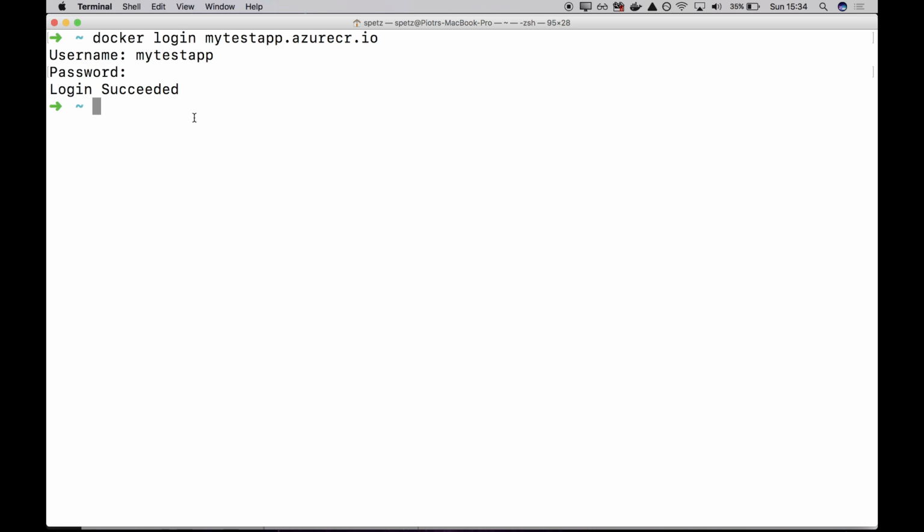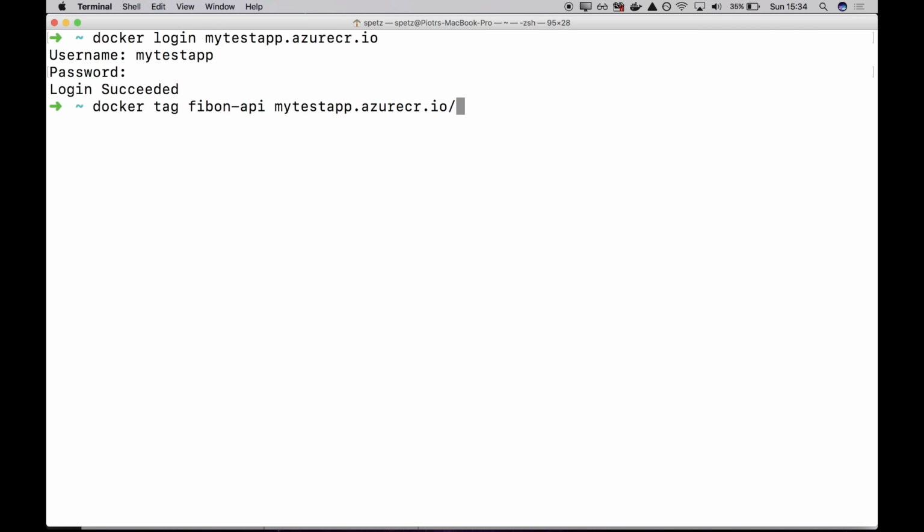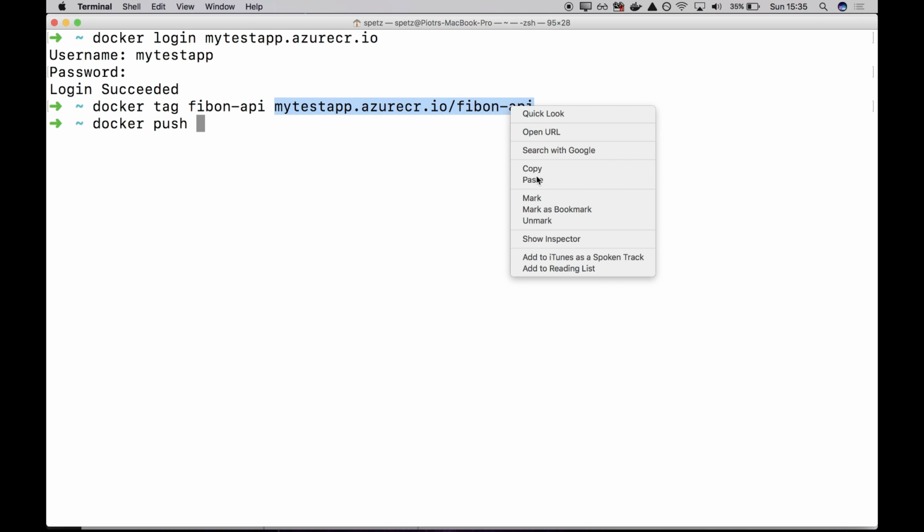What I can do now is push my local Docker image. Let's say I want to push the following image, Fibon service or Fibon API. But before I do that, I have to tag it. So at first I want to do docker tag, and let's say Fibon API. And I want to tag it with my full container registry name like this, then slash and the actual name of the image, which can be anything. It can be Fibon-API or anything else. Now I want to push it to my repository. So I'll just call docker push, copy this one, paste it here.